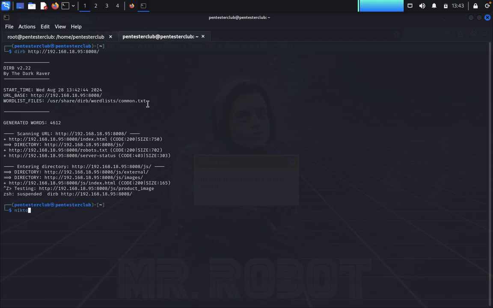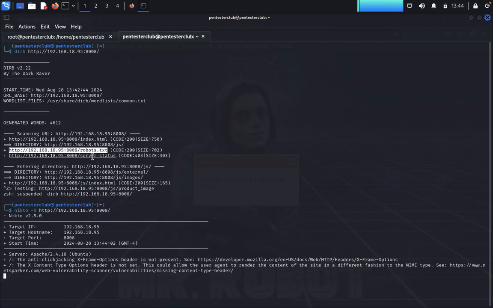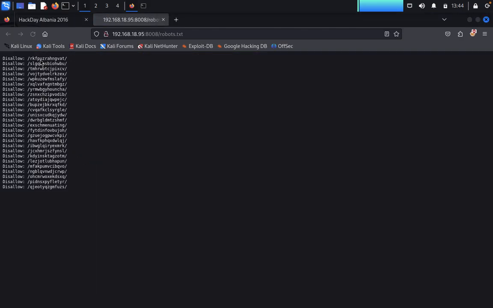So I would like to go with nikto -h. I just type http, enter your targeted IP address, 18.95, port 8008. That's it. Now let's go there. Let me open this robots.txt file. In the robots.txt file, we need to visit the disallowed paths.